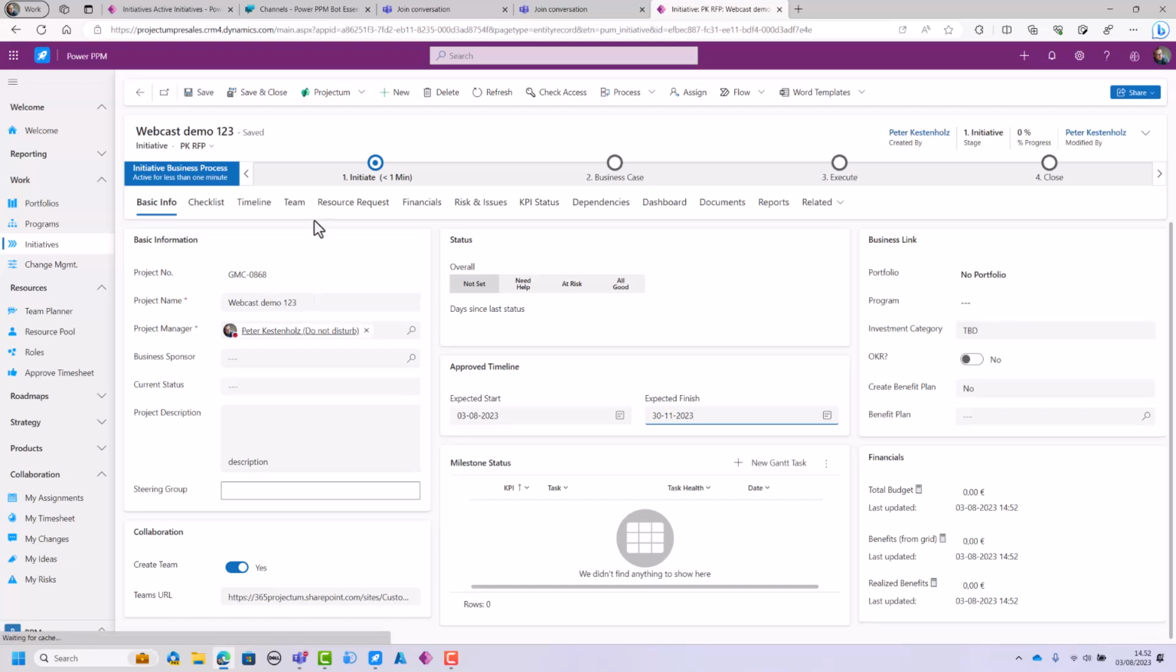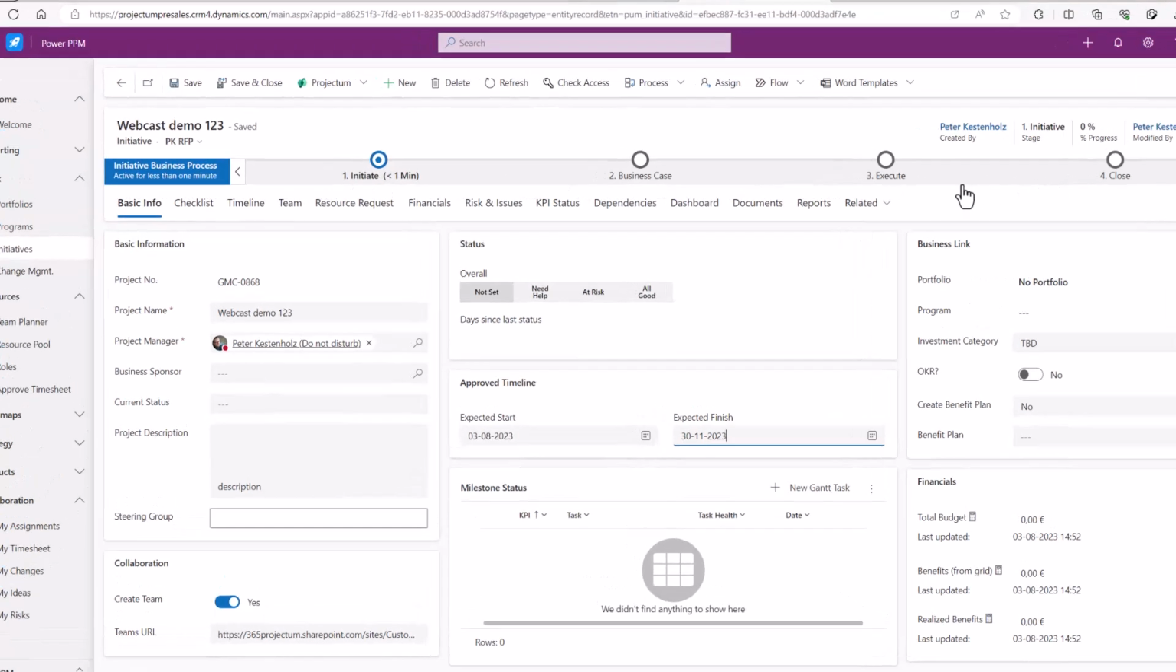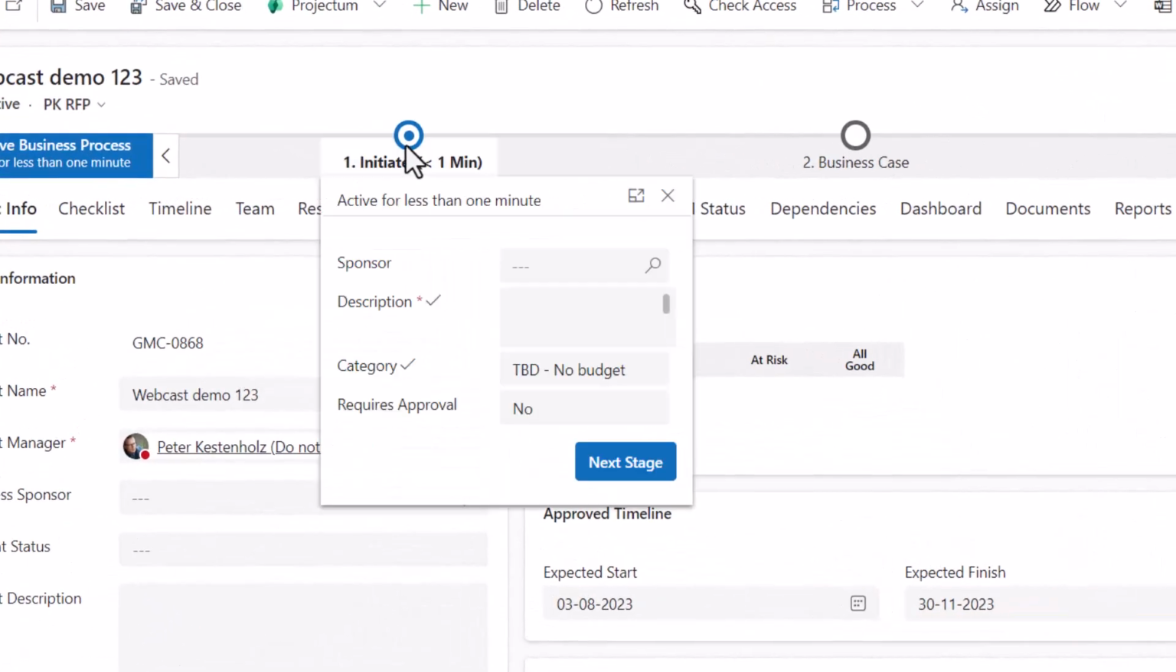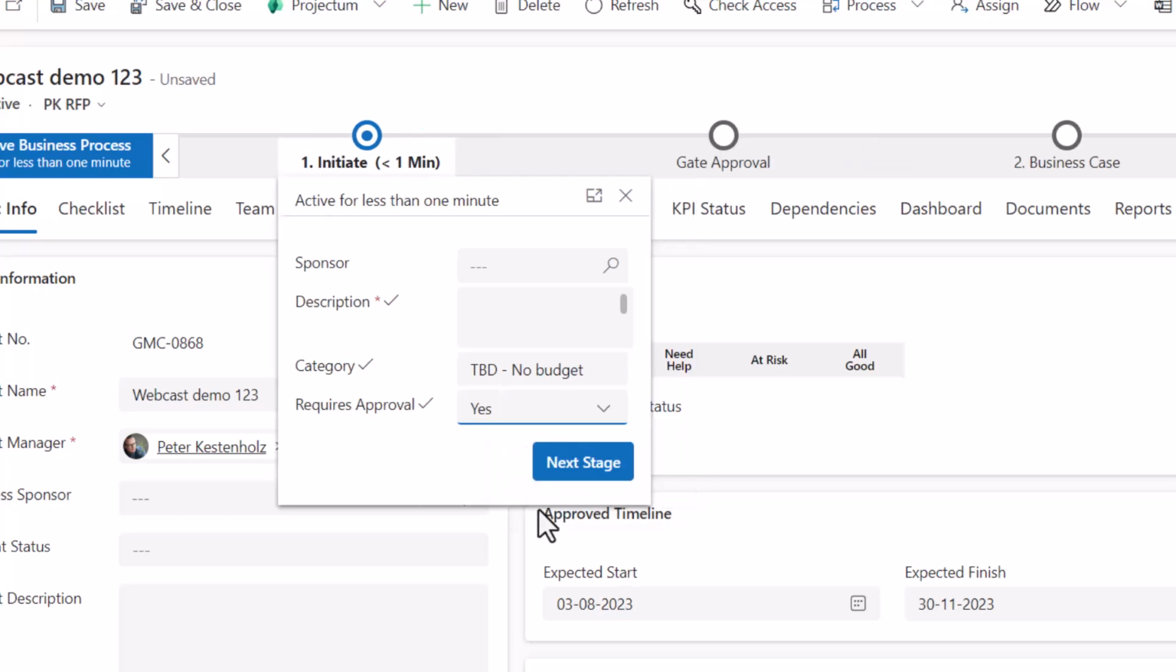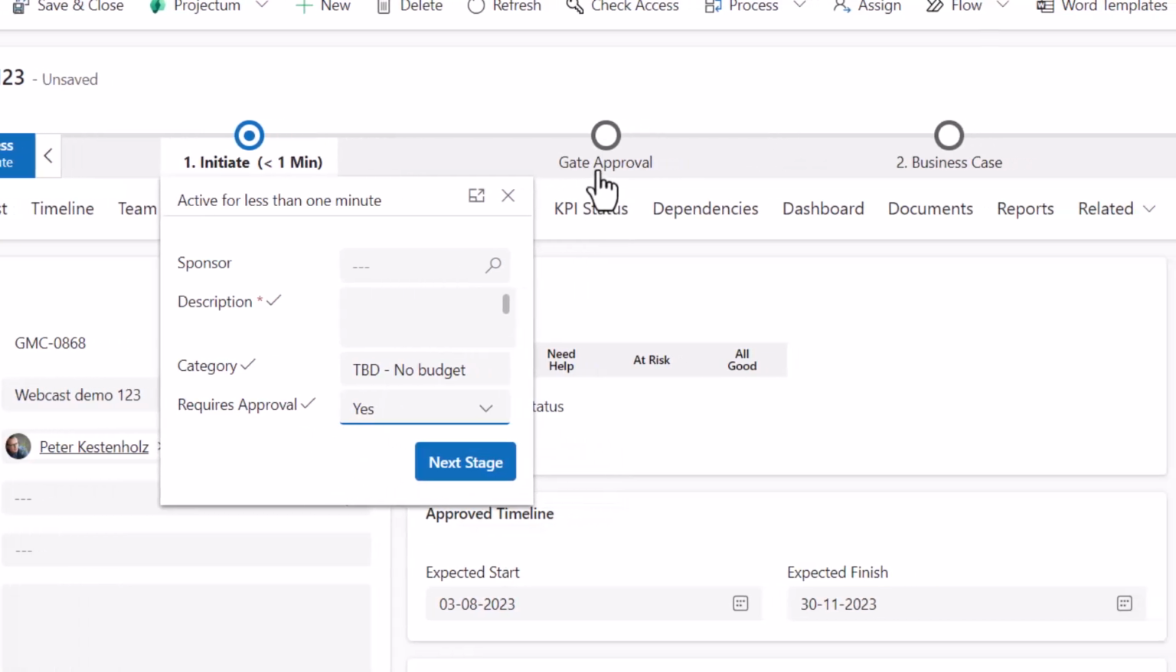And as you can see here, this is more like a typical stage gate model for projects. Initiate, business case, execute, and so forth. What is cool about Power Apps and Power PPM is that we can also have a dynamic stage gate model. Now, this means that if you click here, you can have a trigger, for instance, a budget constraint or similar, that will automatically set an approval for yes or no. So if it says yes, you will see a gate approval popping up.